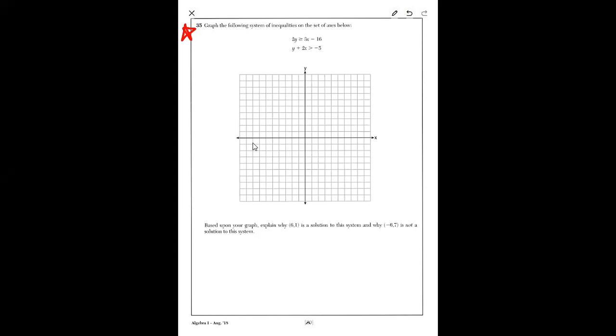So on my screen, on my iPad, we're graphing the system of inequalities, and they give us two inequalities. 2y is greater than or equal to 3x minus 16. And then the other inequality is y plus 2x is greater than negative 5. I've got two inequalities that I'm going to graph here.